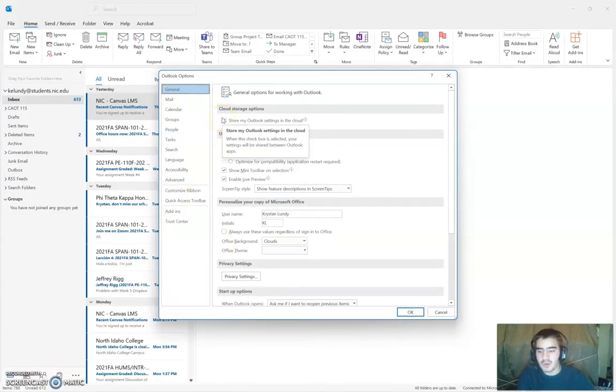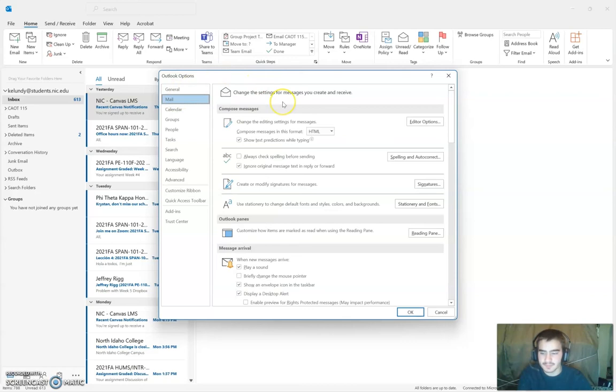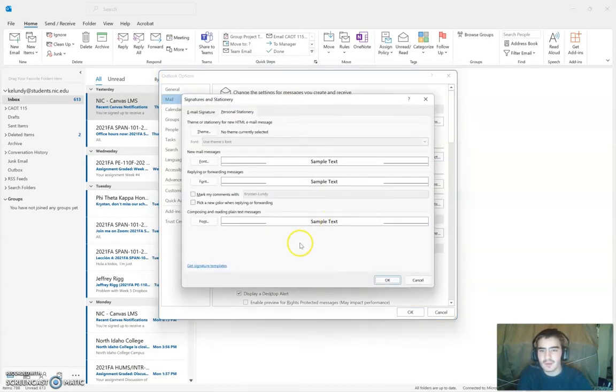The Options window will open. Then click on Mail from the list on the left. So that's going to be right here. Go to Stationery and Fonts on the right and click. It's going to be down here. Now we can change the formatting to Times New Roman 12-point black font. Now click on Font button under New Mail Messages.